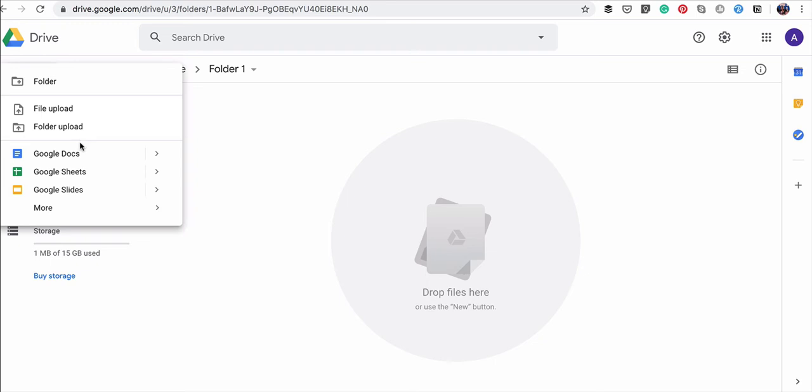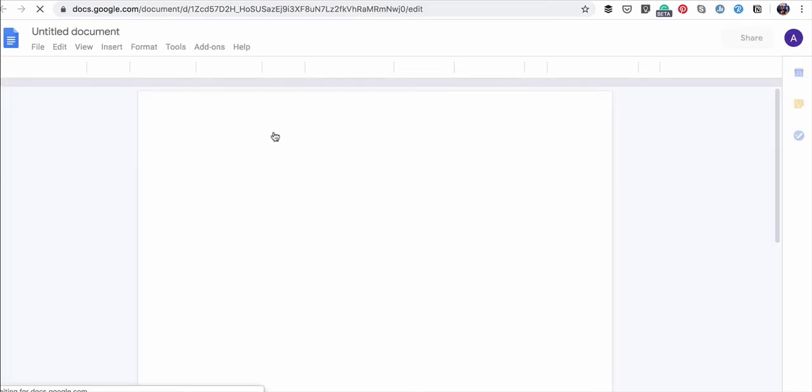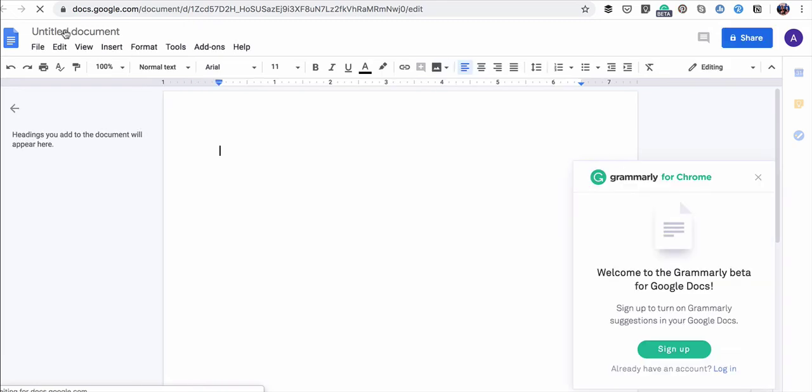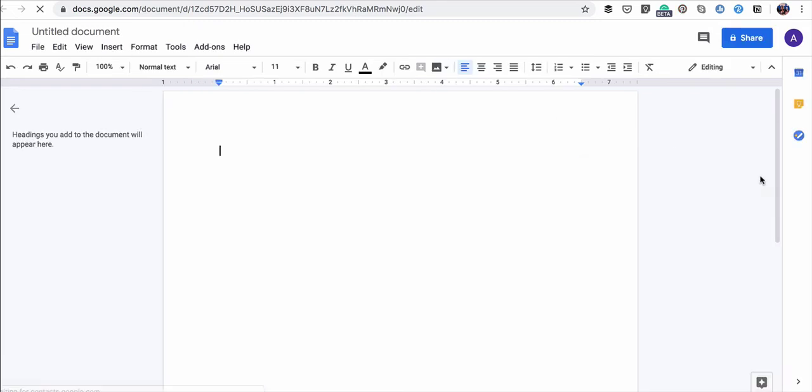The next thing I'm going to do inside this folder is create a Google Doc. If you've never used Google Docs before, it's going to function a lot like Microsoft Word or whatever word processing program you have. I just clicked up here where it says Untitled Document, and I'm going to give it a title. And then I can type a document here.